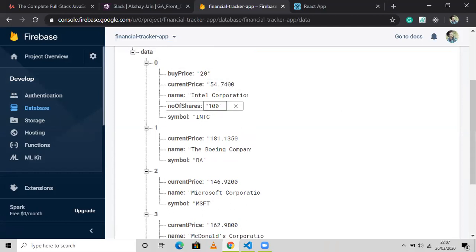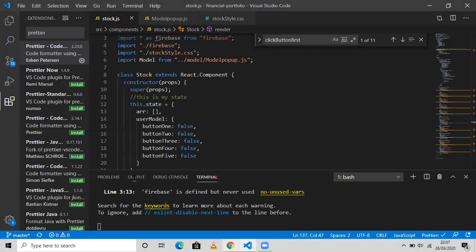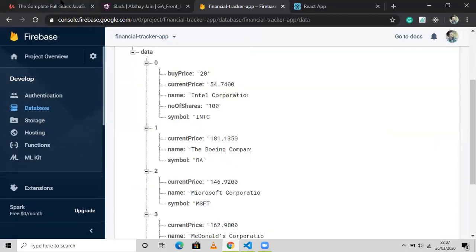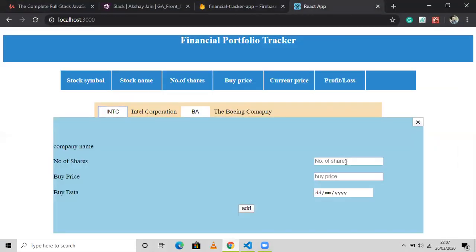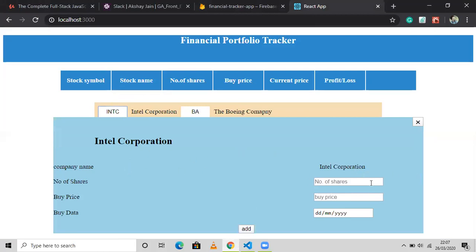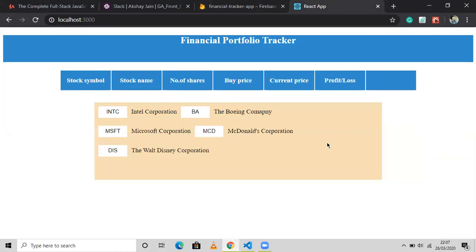If you see here, I'm getting the value Intel Corporation and so on from the Firebase. Whichever button has been clicked, the company name comes directly from the Firebase, and it changes on a different click of the button, like the Boeing company. So once I delete the whole data from the Firebase, it won't come. So how can I manage this?